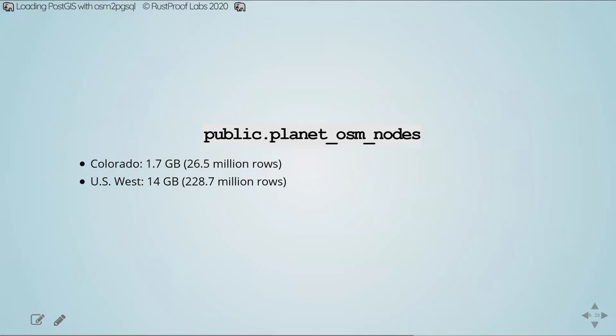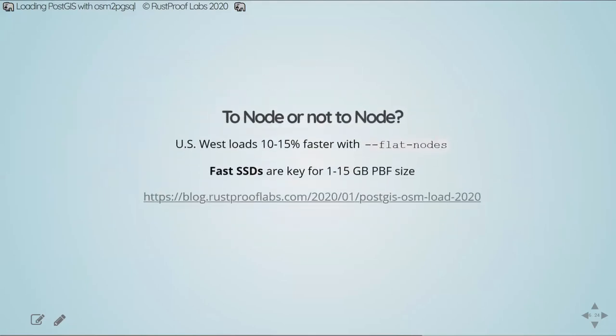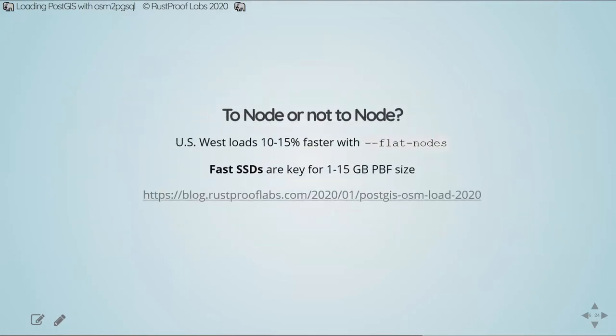It's got all of the relational database constraints and all of that. It has overhead. And so the trade-off is which is faster. And it depends. Your hardware is going to be the main determining factor on if this is beneficial or not. I have found it to be beneficial with files as small as that US West file that we're loading. And that's why I did one demo, one command running without flat nodes and one running with flat nodes.